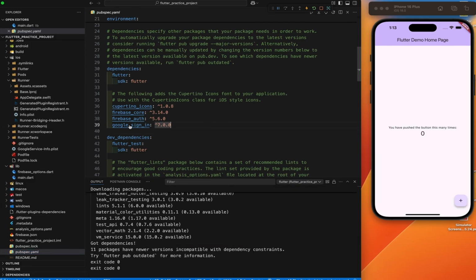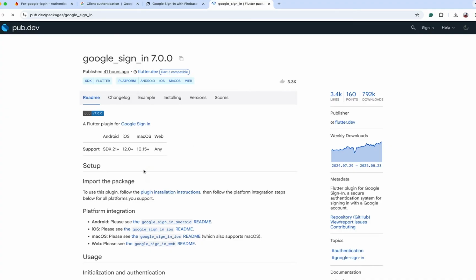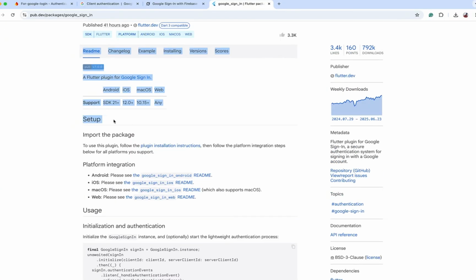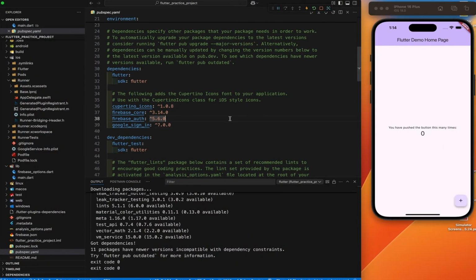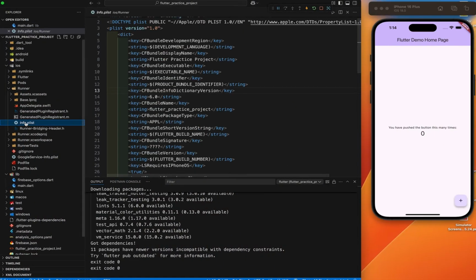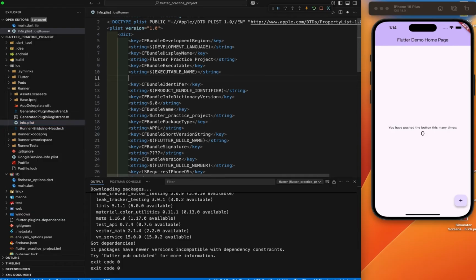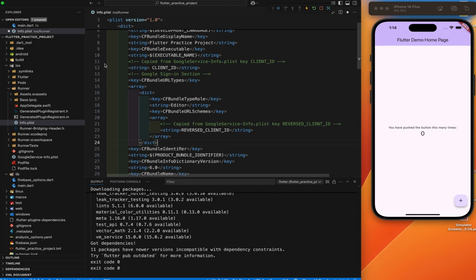Perfect. If we visit Google Sign-In on pub.dev, we can't find anything about setup. It doesn't mention anything we need to add, but with the latest update of Firebase, we need to add some entries in the Info.plist file for the iOS app. Just go to the Info.plist and add this.